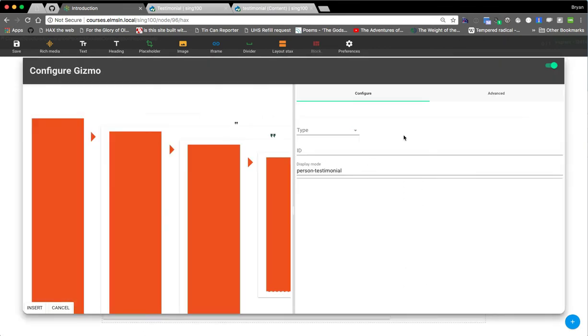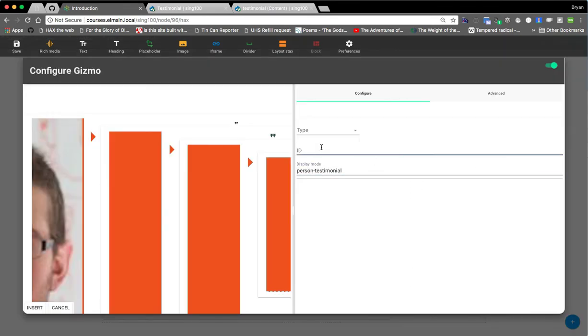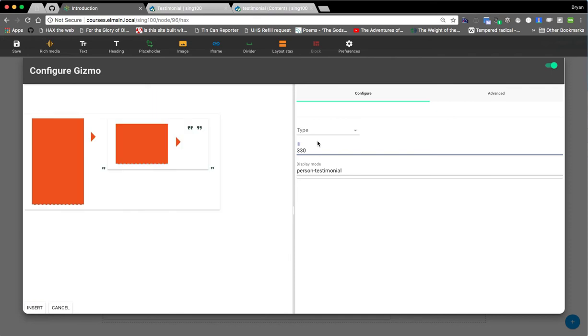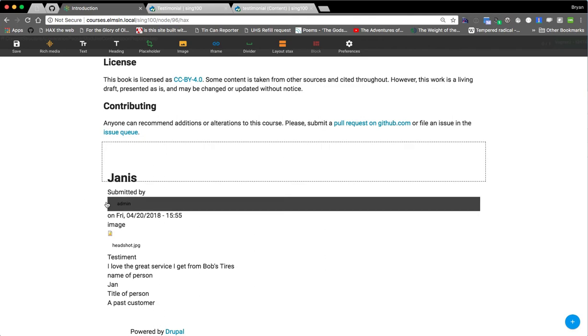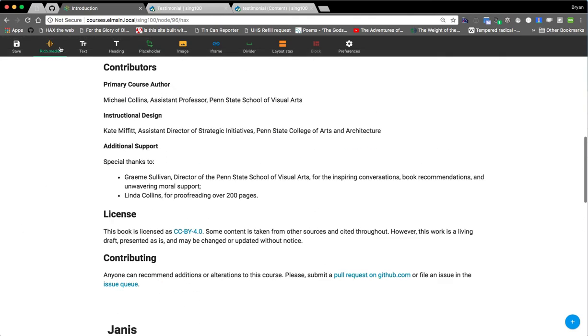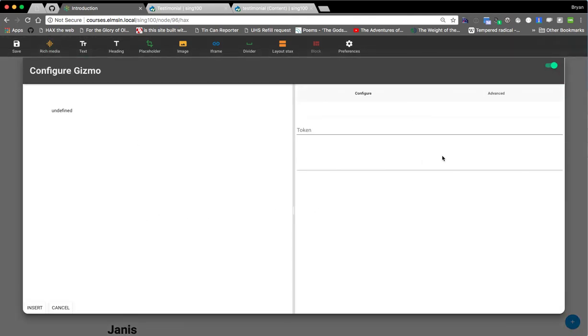I could take that entity from before and, lost my ID there, so it was 330. It was a type node, and I want to just do full. Okay, so we get that back to full mode. There we go. Load in place. All right, rich text token. In case you hadn't seen token before, I could do token. And it would render typically.